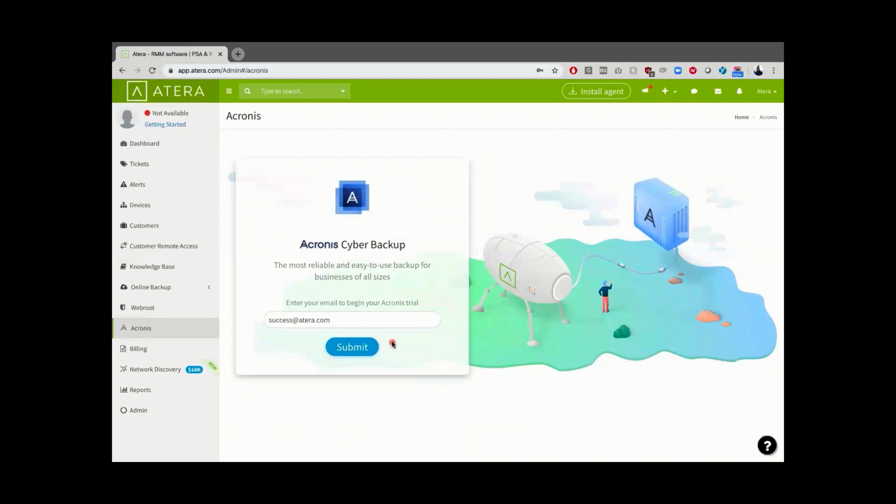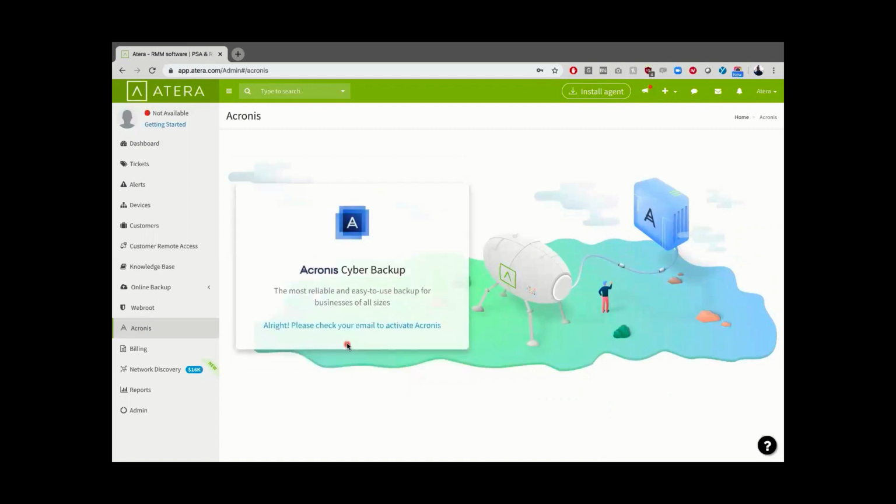The next 30 days of Acronis are completely free, which make this a great time to begin backing up your client's devices and allow for a 30-day historical backup. You'll now be prompted to input your email address to begin, after which you have to click Submit. Once this is complete, you'll receive an activation email to your inbox.